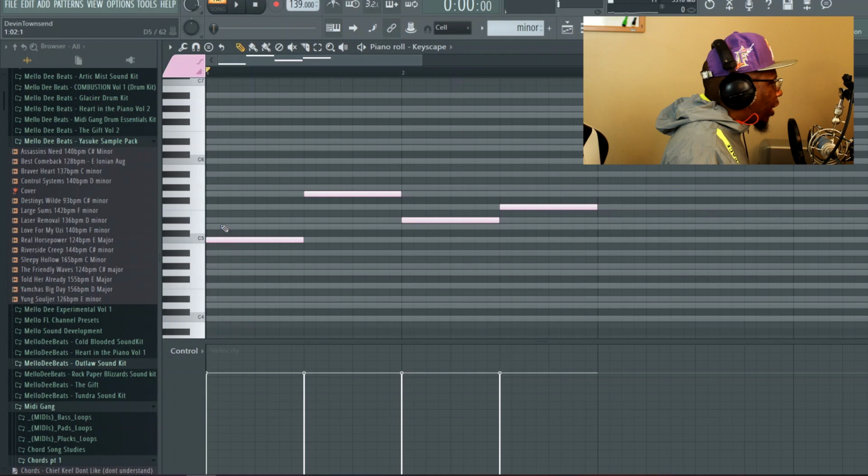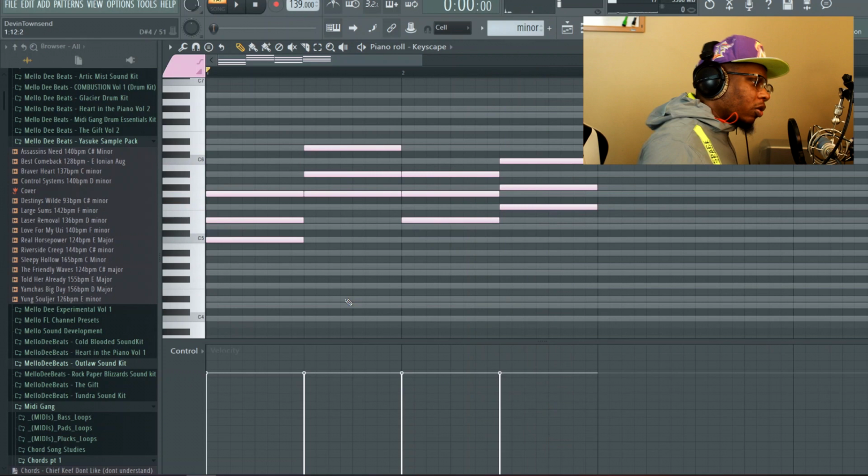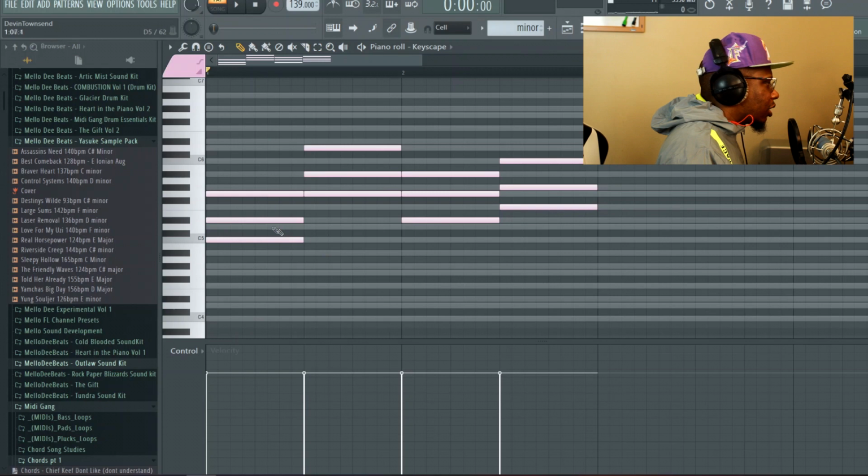All right, so I'm going to build triads on top of all of these. Boom. All we do is skip a note. In the scale, we skip a note. We got a nice sound just off of building triads. Now, let's take it a step further.